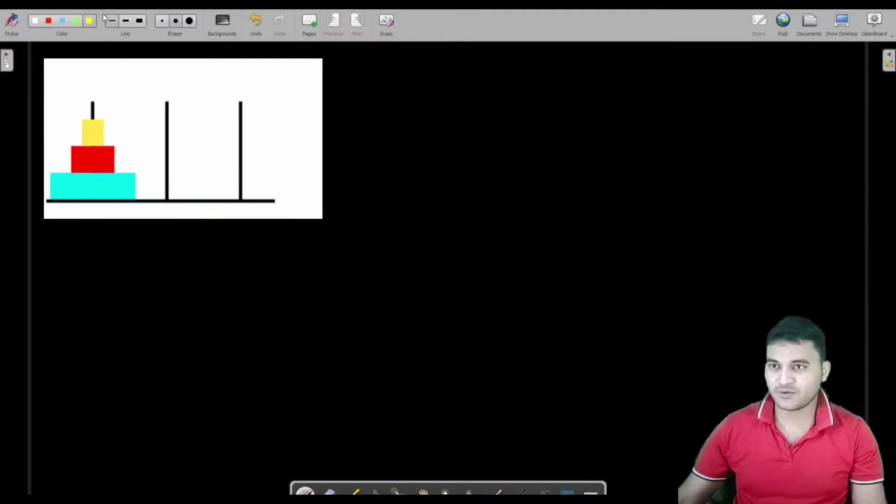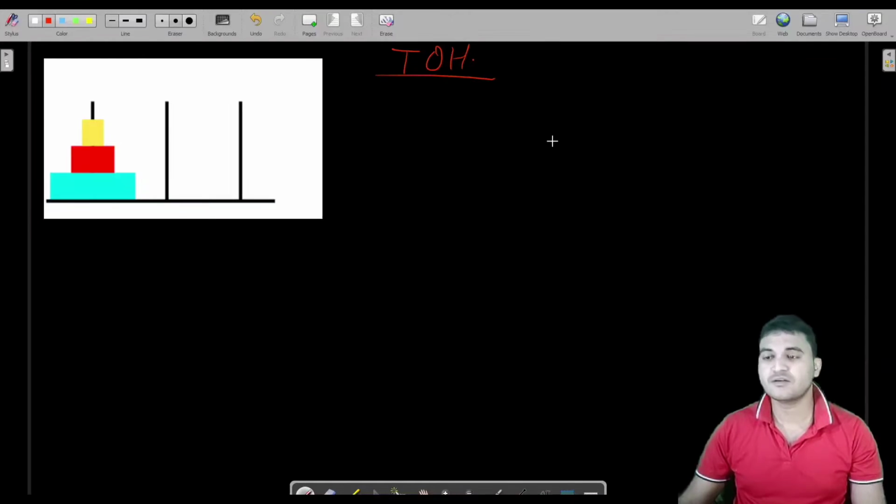So we are going to cover Tower of Hanoi, TOH. What is Tower of Hanoi? Let us assume these are the three towers. Let us call them A, B, C. You know what towers are, right? So these are the three towers.